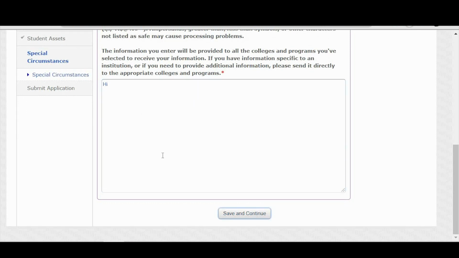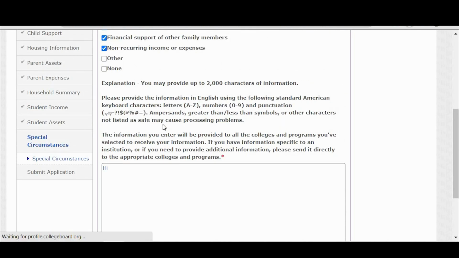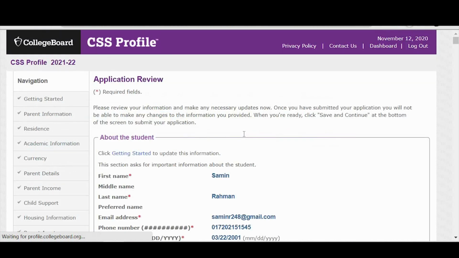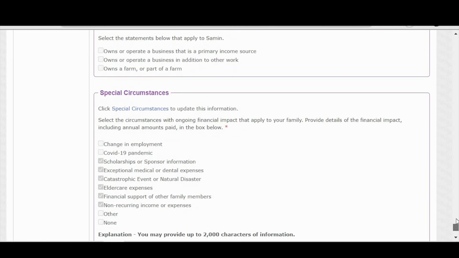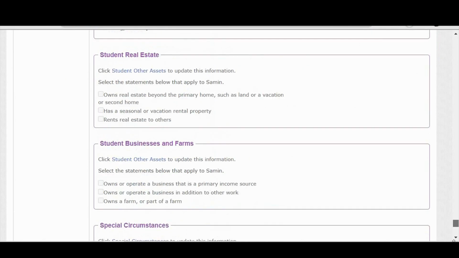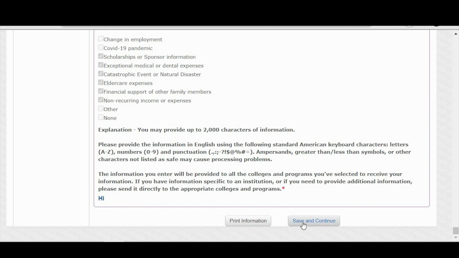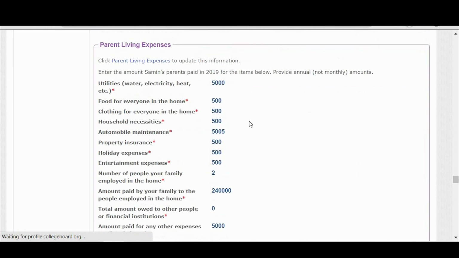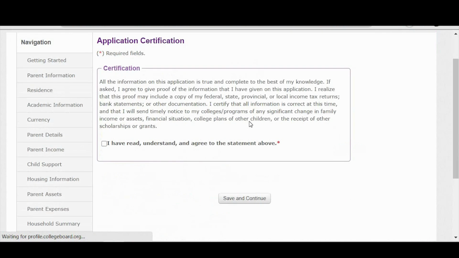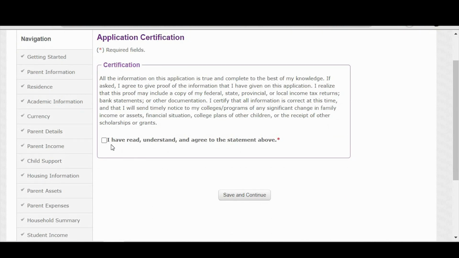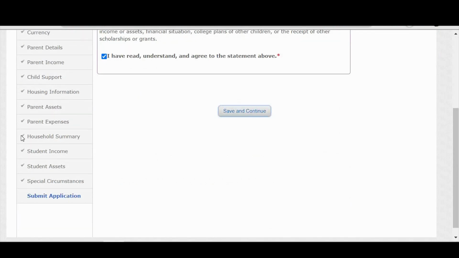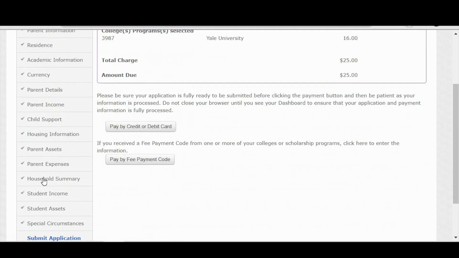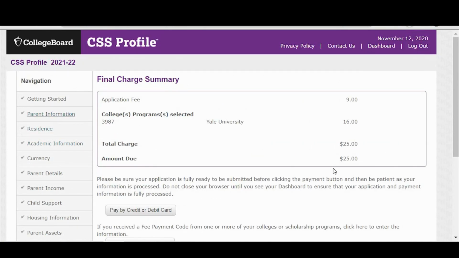And the next section is simple. It will ask you to submit your application. Now, you will review your application. This is your whole application. You will review it and see if there is anything wrong with it. Because once I click save and continue, and voila, if I say that I have read, understood, and agreed to the statement above, I don't think I'll be able to edit any of it anymore, ever. So remember, you won't be able to edit any of it.